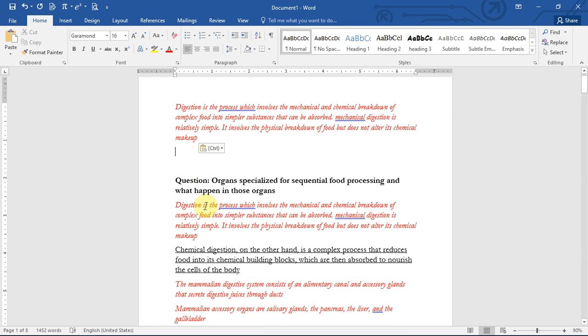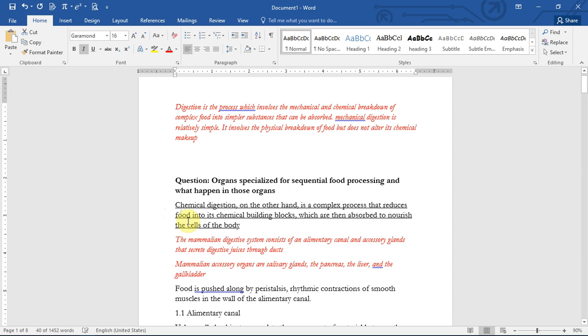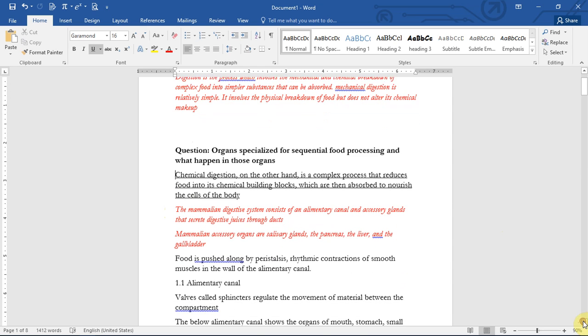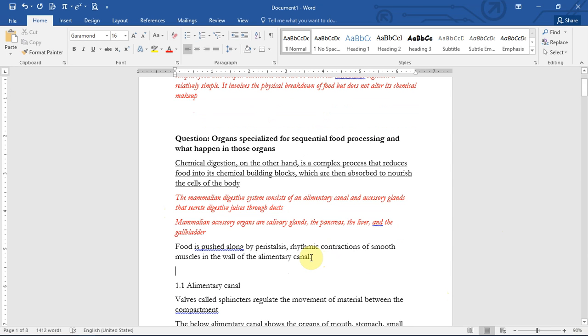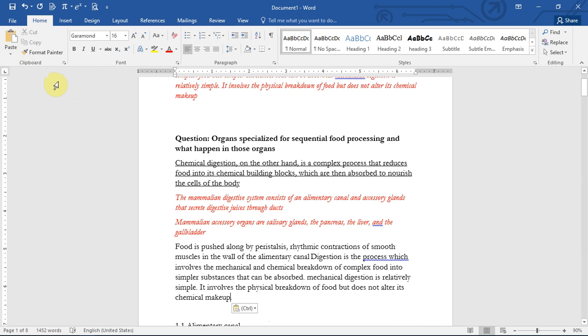Then you can cut the text. When you cut the text, it will disappear in the original place and it will be put in the new place. For instance, if I select this text and right click and cut, it will disappear automatically. If I cut it and I paste it below this paragraph, it will automatically be there as text.